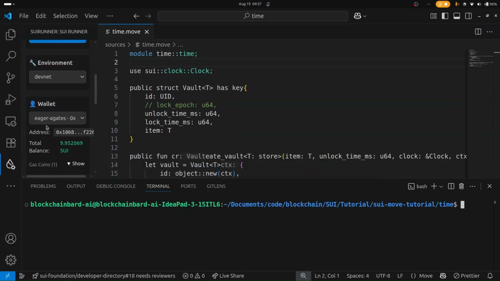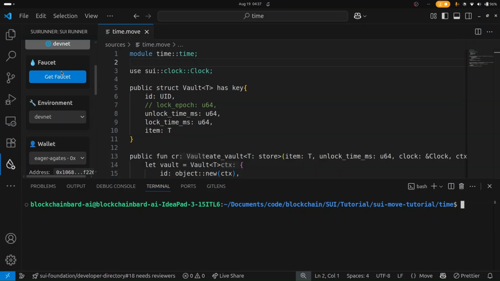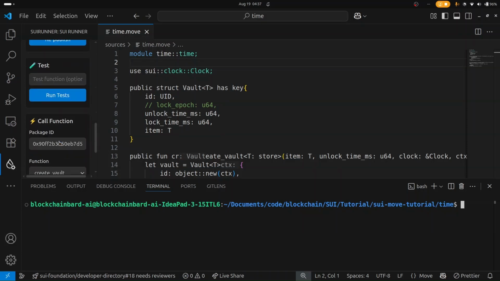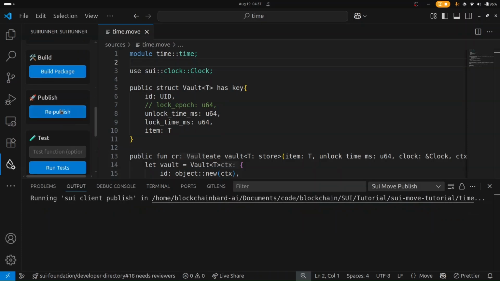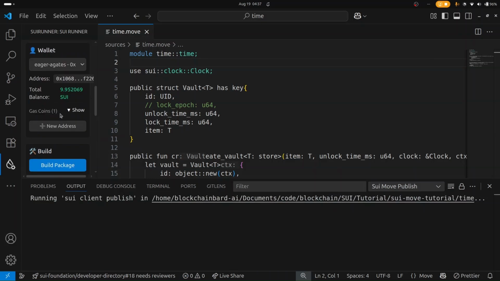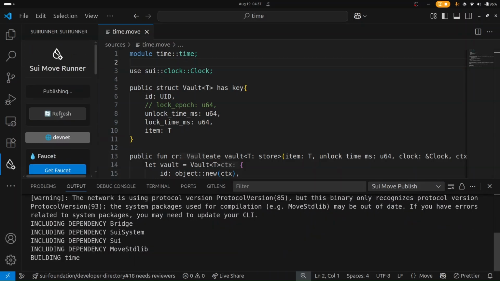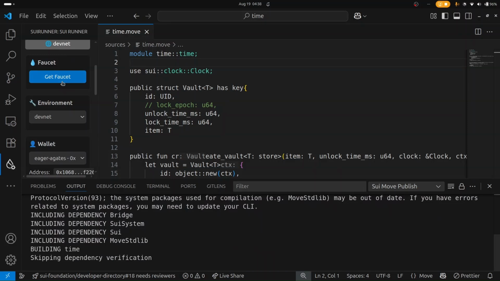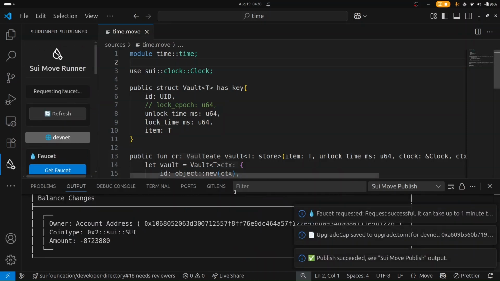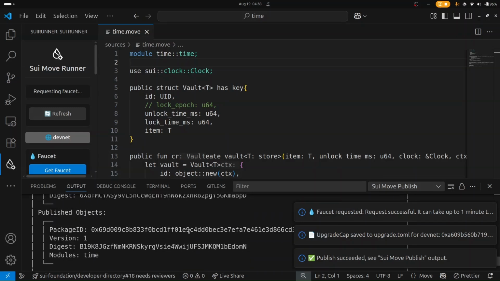Let's wait a while. Okay. So let me request for a lock faucet again. First of all, let me just republish. While it is publishing, let me request for faucets. Once published, let me copy the package ID.